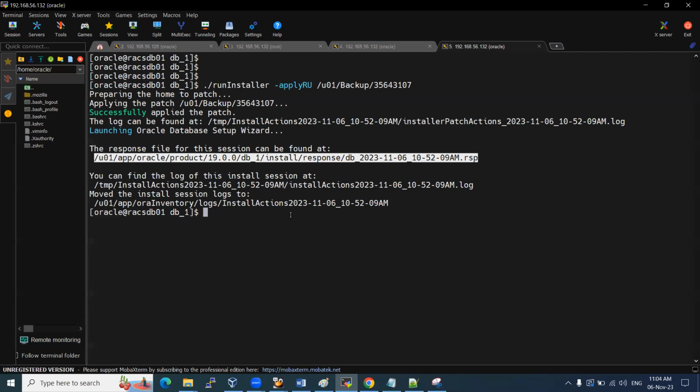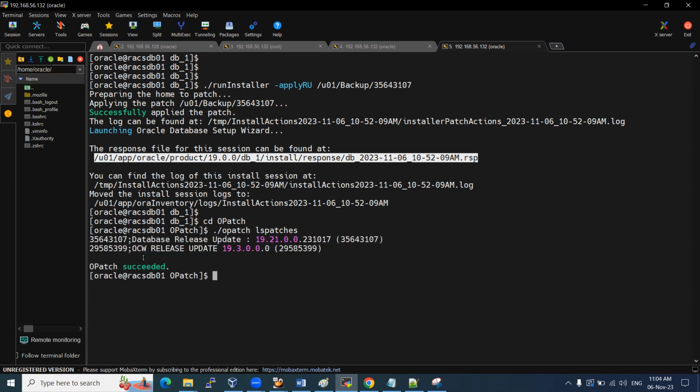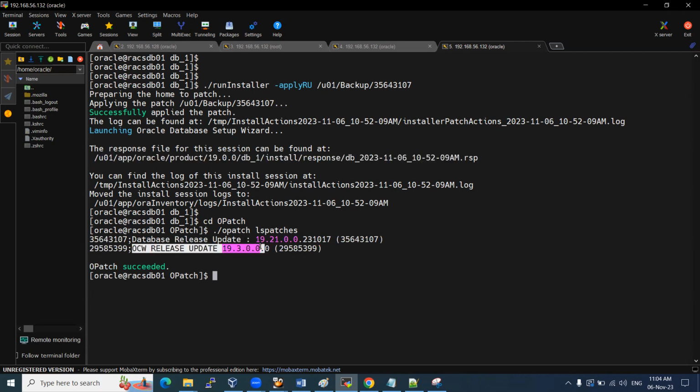So we have successfully installed the 19c database with the latest patch sets, the RU patches. See, the inventory has been updated now. It should not throw an error because my inventory is properly updated. See here, I have updated the latest. This OCW patch I haven't downloaded. I have downloaded only a single patch. If I download the OCW patch also, that is also going to be updated as part of this. I'll do it later.